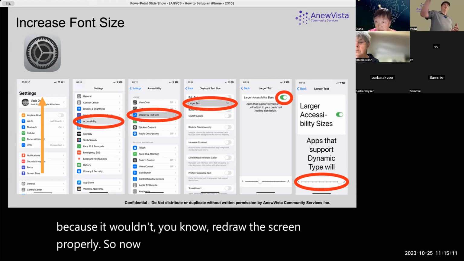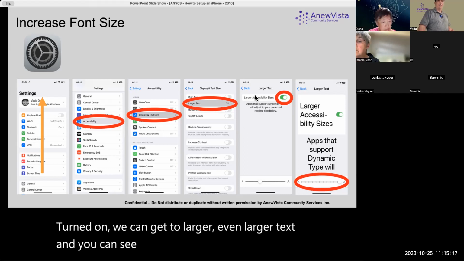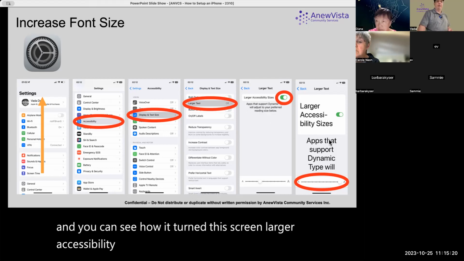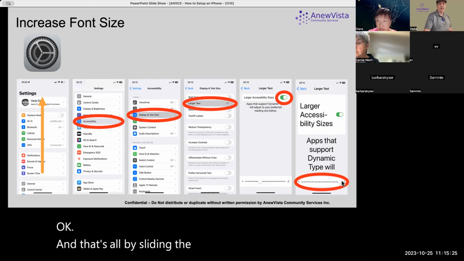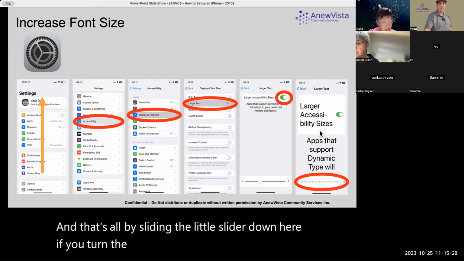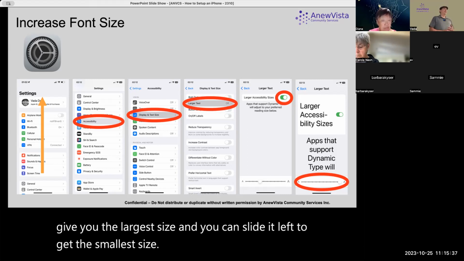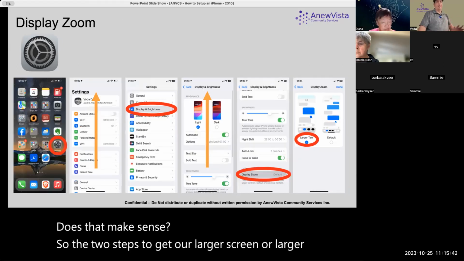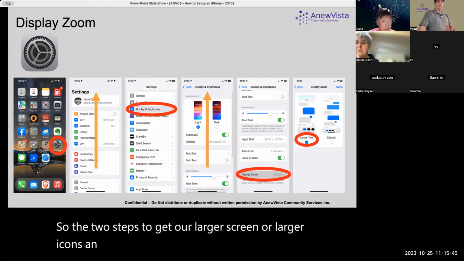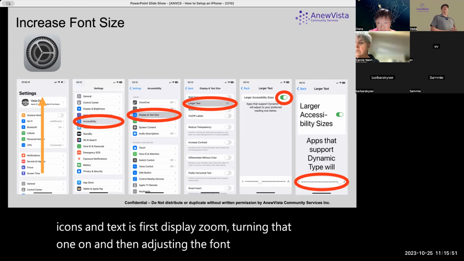So now with this option turned on, we can get to even larger text, and you can see how it turned this screen, larger accessibility font, into this screen. And that's all by sliding the little slider down here. If you turn the slider all the way to the far right, it'll give you the largest size. And you can slide it left to get the smallest size. Does that make sense? So the two steps to get larger icons and text are first display zoom, turning that one on, and then adjusting the font size to where it's visible for us.